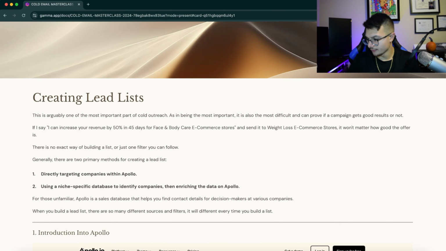All right, we're going to be going over our next sector, which is creating lead lists. This is arguably one of the most important sectors in cold outreach. It can also be the most difficult, and it can literally decide whether your campaign is going to get good results or not.